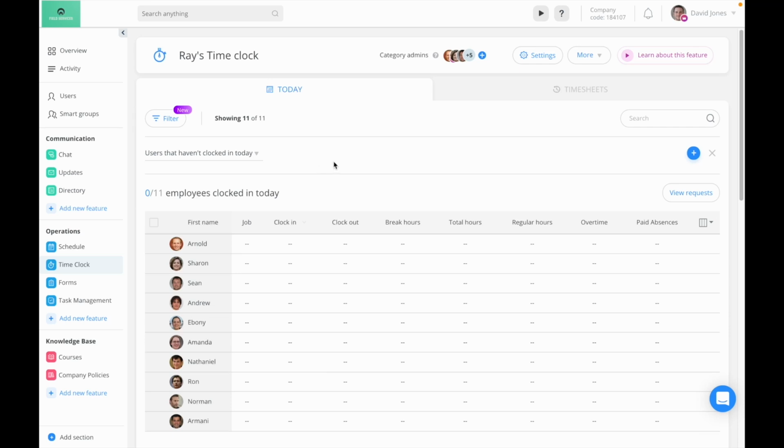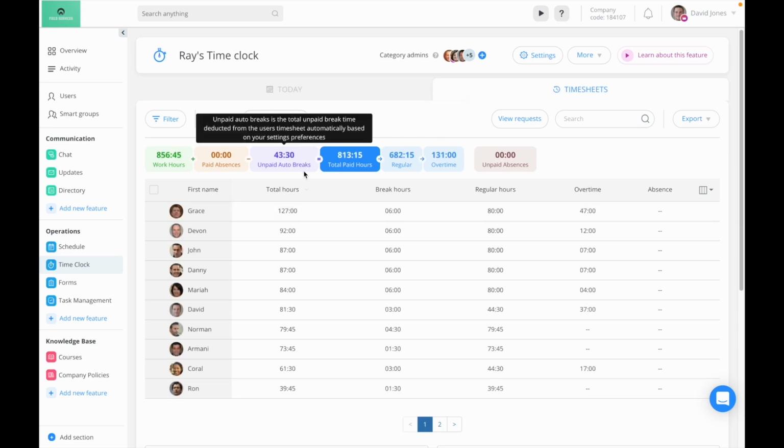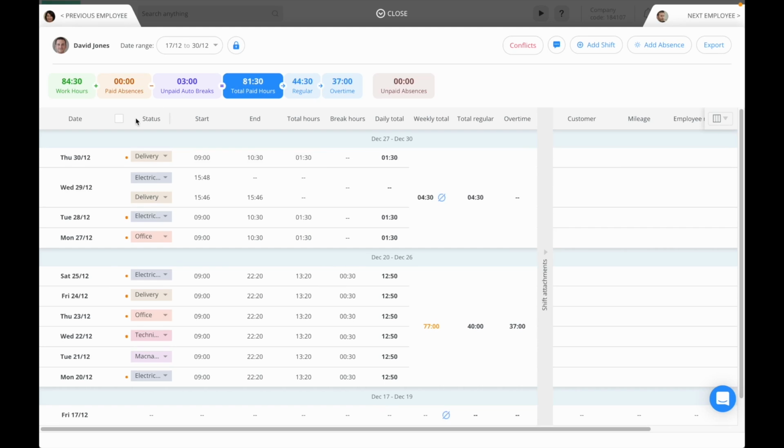Now, once you're ready to conduct payroll, all you have to do is head over to the timesheets. And here you can see all the total hours are automatically calculated for you, right? The paid hours, if you have breaks as well, and you have a full breakdown of all the employees' timesheets. And if I need to see a specific employee timesheet, all I have to do is click on it. And here I can see a full breakdown according to the payroll period that I set in the settings.